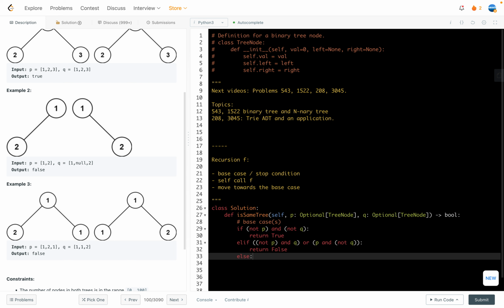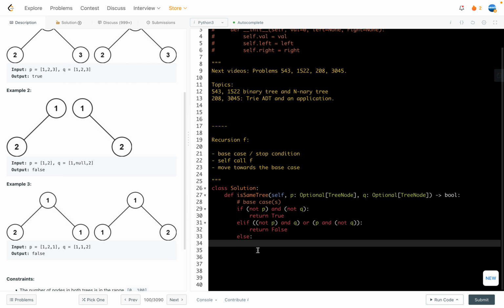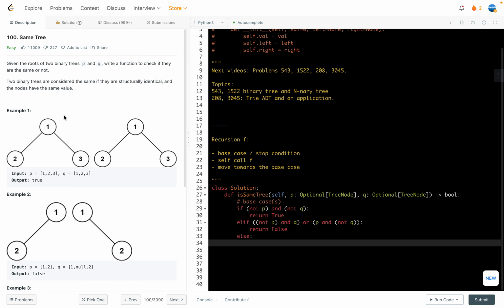So then if we write else, this corresponds to the case that both P and Q are not null trees, right? Then we just need to use the definition here: two binary trees are identical if they are structurally identical and the nodes have the same value. First, we need to check if the trees have the same value, so if P value equals Q value. The reason we can write this if condition is that within this else block, both P and Q are not null, right? Therefore, we can access this value field or attribute.